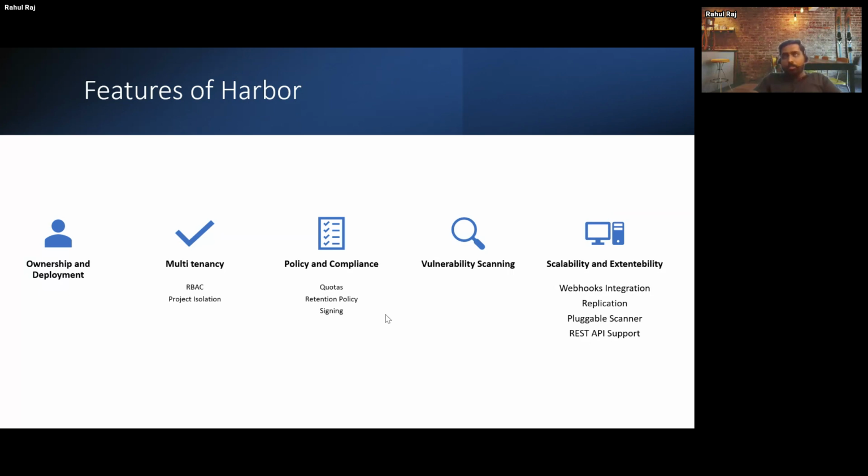Retention policies, like image retention policies. For example, if we upload an image into Harbor and we set it to 90 days, within 90 days this image needs to be deleted, or within 90 days this image needs to be retained. That kind of policy we can enforce in Harbor. And about signing, you all know that images, charts, or some installation artifacts need to be signed, verified, and authorized. So signing is one of the features we can enable in Harbor.